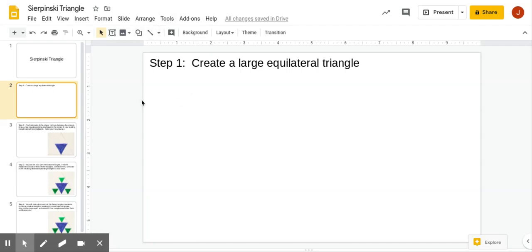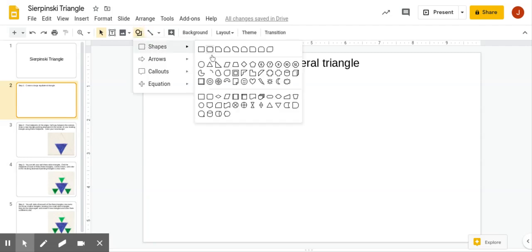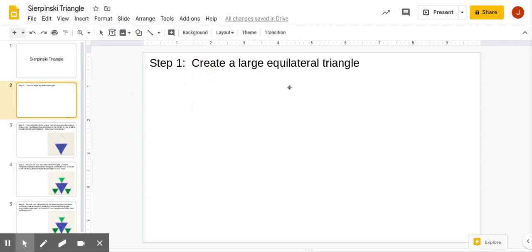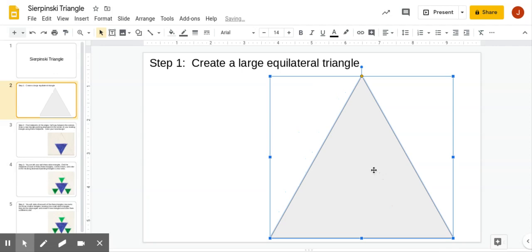Now, if you're drawing it on a piece of paper, you might want to grab a ruler or another straight-edged object in your room or house so that you can get nice straight lines. If you are doing it in Google Slides, you can come up here to this shape icon, click it, and then select the triangle. Our first triangle is going to look just like this.